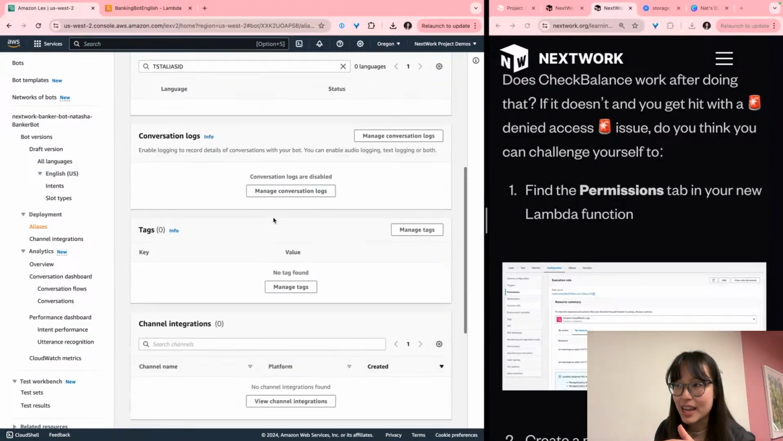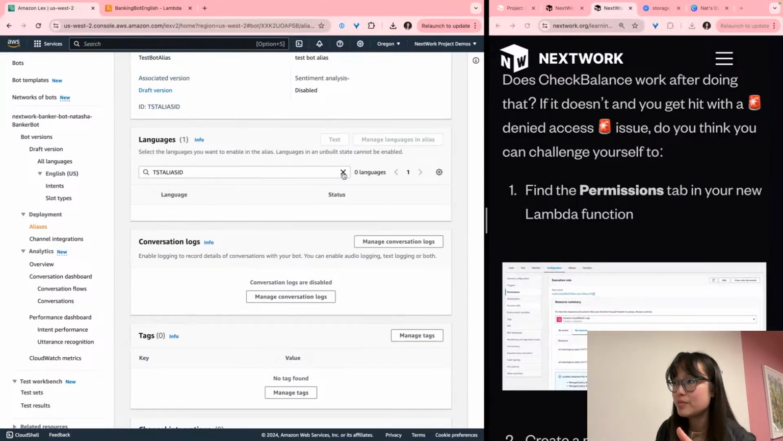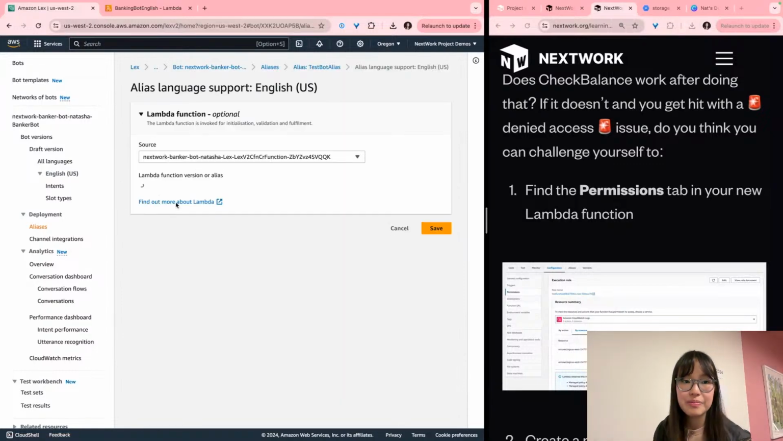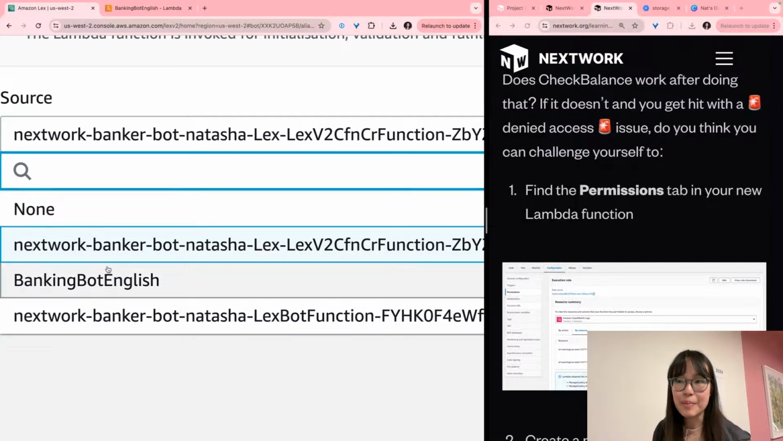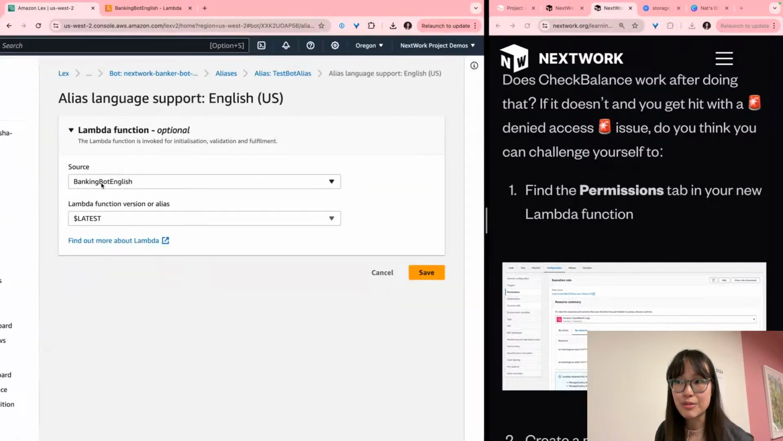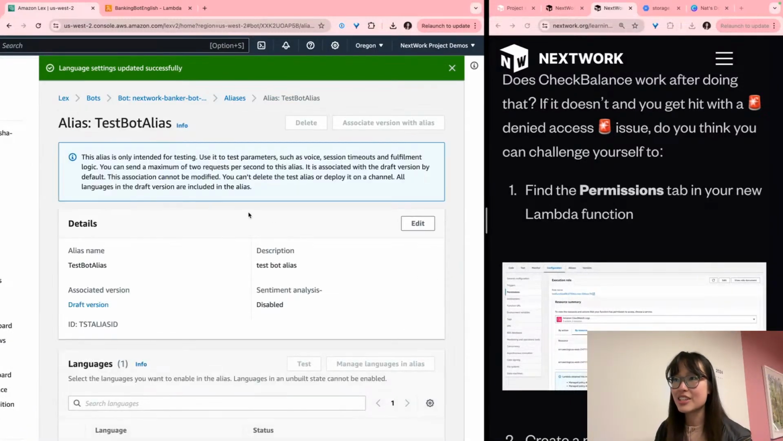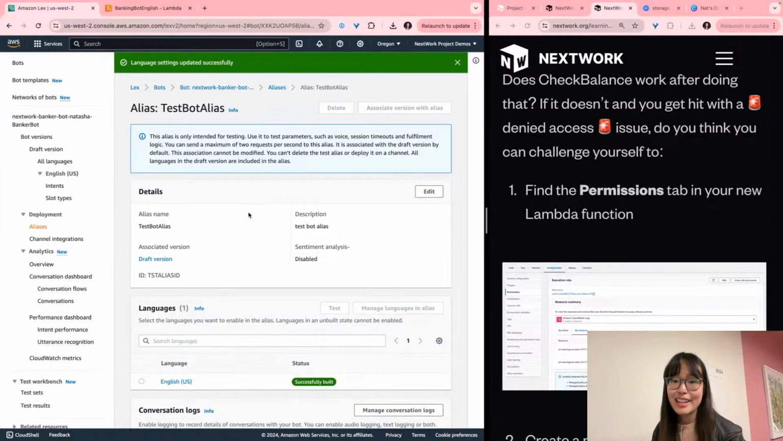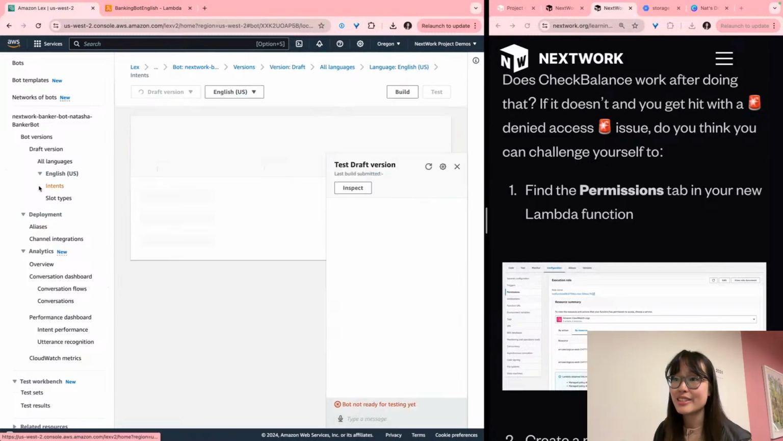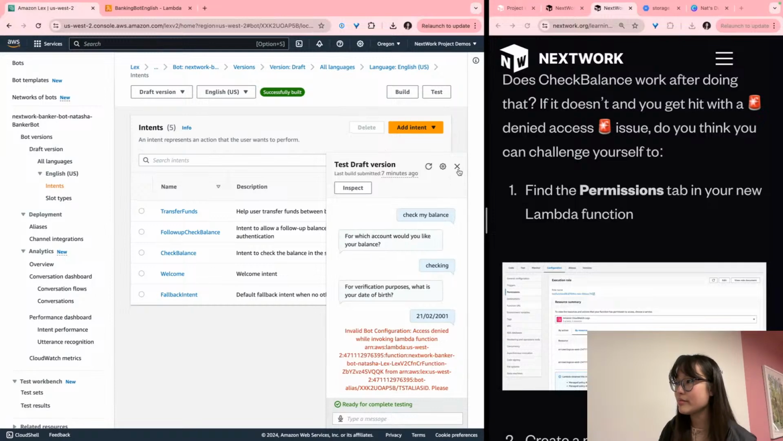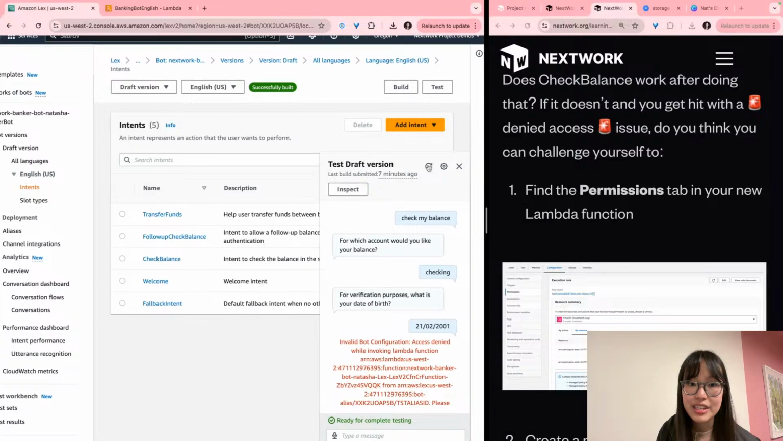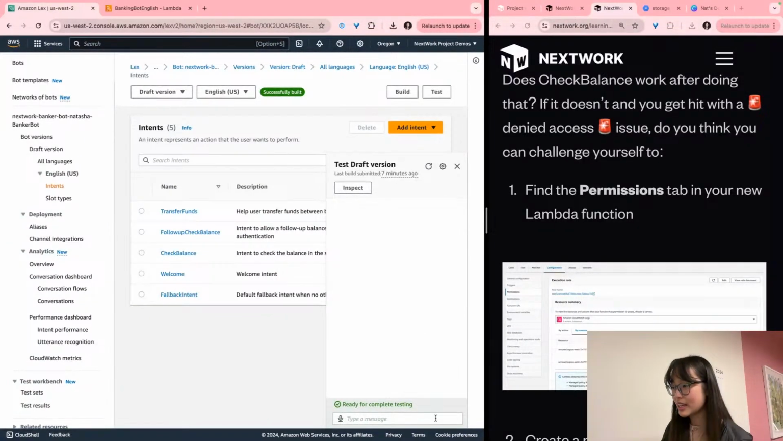So we would just have to fix that by going into language, and then fixing it here. So let's fix up our connection, fix up BankerBot English. So now it's reflecting the function we just uploaded. Save that change, and let's try to test it again. Do you think it's gonna work now? Let's find out. So let's go back to our bot. And let's test it. Oh, refresh. Don't forget to click refresh to test your bot. And let's test it again.